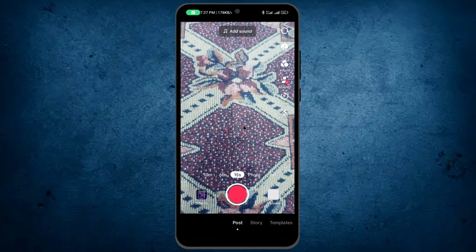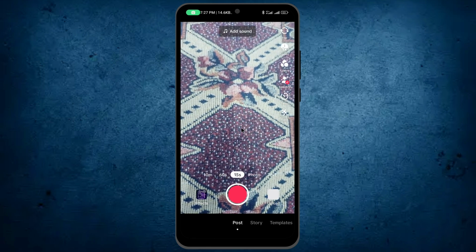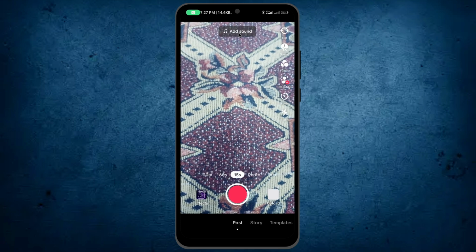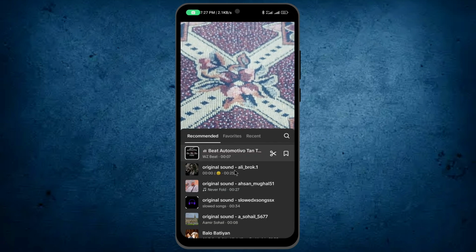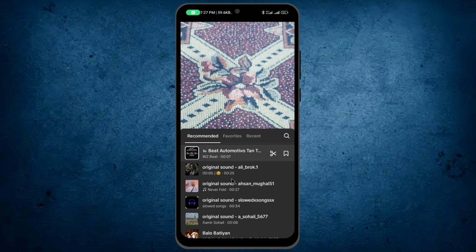And here, how can you find commercial sound? Tap on this sound icon, which is on the top of the mobile screen. These are not the commercial sound, you have to tap on this search bar.